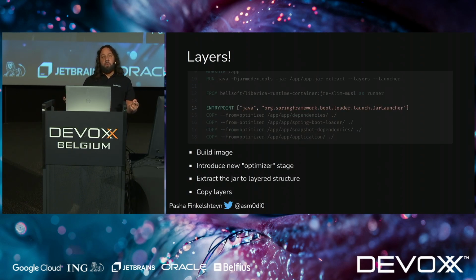And then we change the way in which we launch our application a little bit. Before that, we were calling java -jar and then our jar. Now we call java and pass a class we should call. It's a Spring internal thing called JarLauncher, and hopefully it will launch.